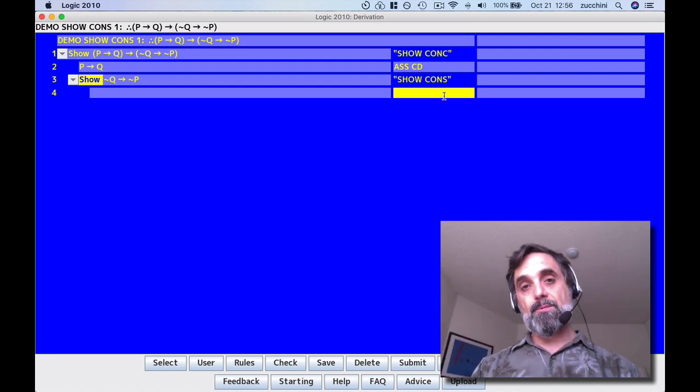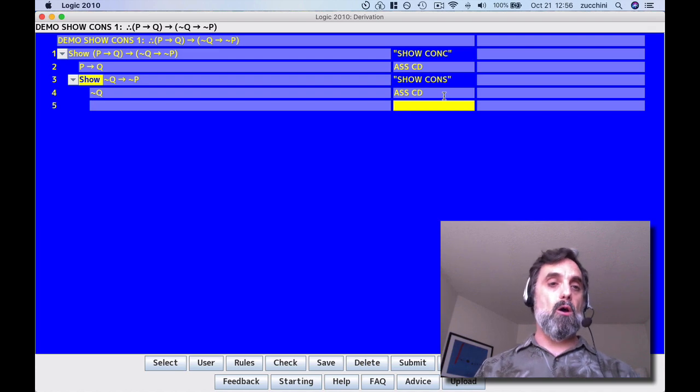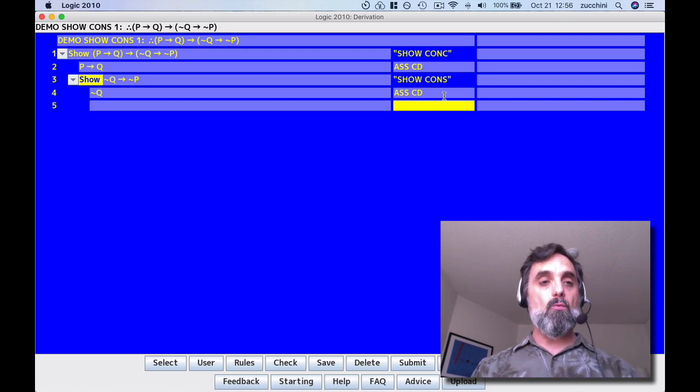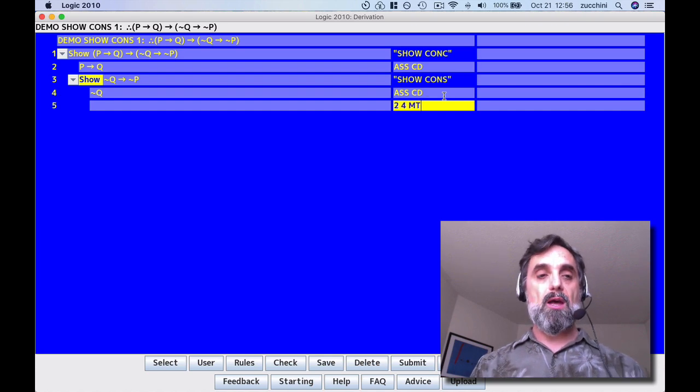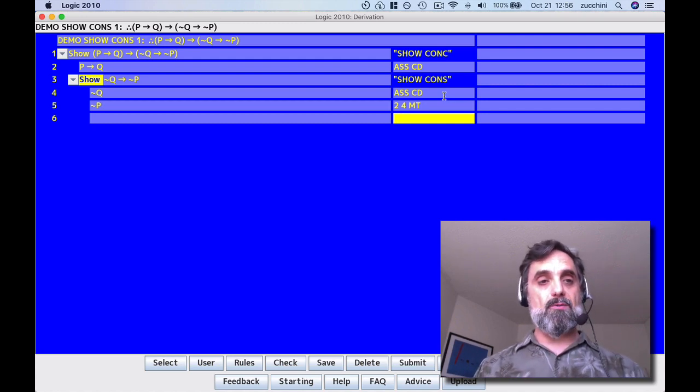Well, if we can make an assumption we want to, and we can, so we're going to say assume CD. Gives us not Q. Okay, can we use not Q? Yes. We can't box and cancel with it, because if we're going to box and cancel with CD, we would need not P, that being the consequent of line 3. But we can use MT with 2 and 4. So we can say 2, 4, MT, because 4 is the negation of the consequent of 2. And that will give us not P. And hey, that is the consequent of line 3.